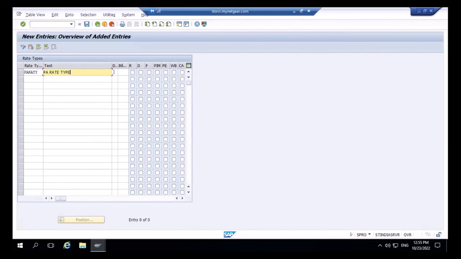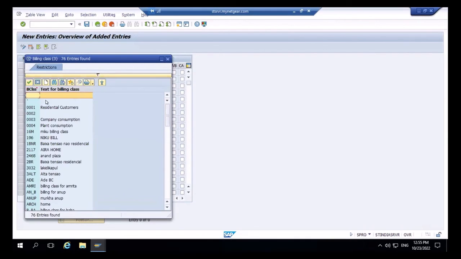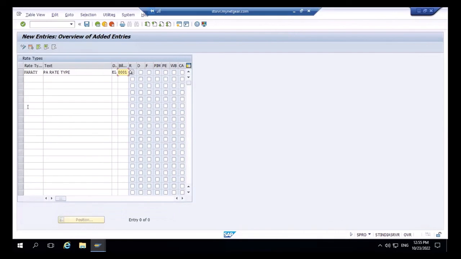Okay, so you need to define the division there. EL is our division, electricity division, then billing class. In our schema and other stuff, in every area we are using a billing class as 0001. We need to use the same billing class, then only we can use the rate type for the rate determination. And as we are using the register rate and we apply the register operand to initiate the rate, so we apply the rate type as register rate type. Okay, now save this.